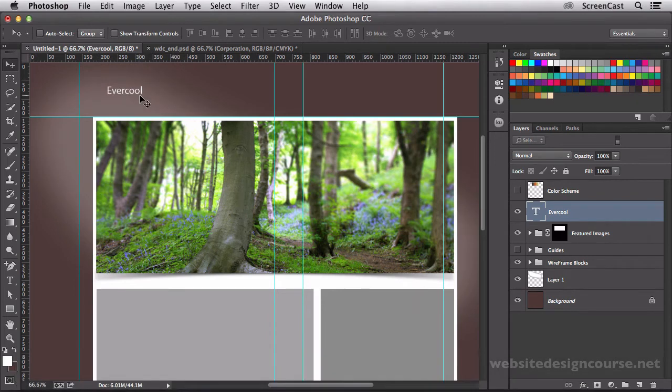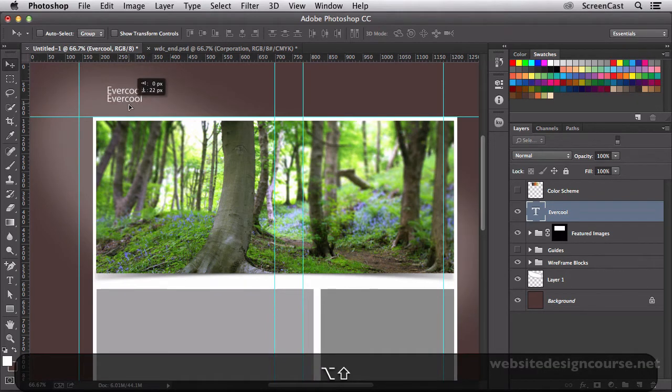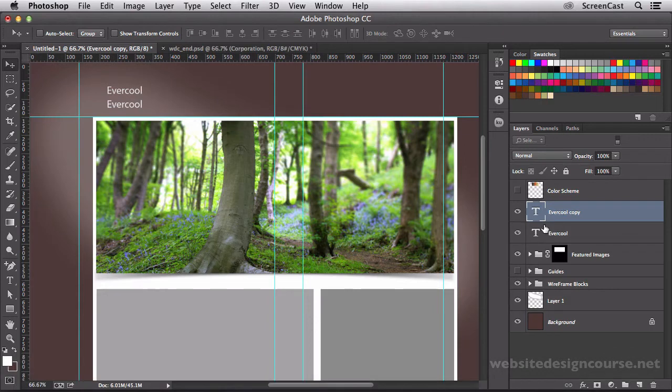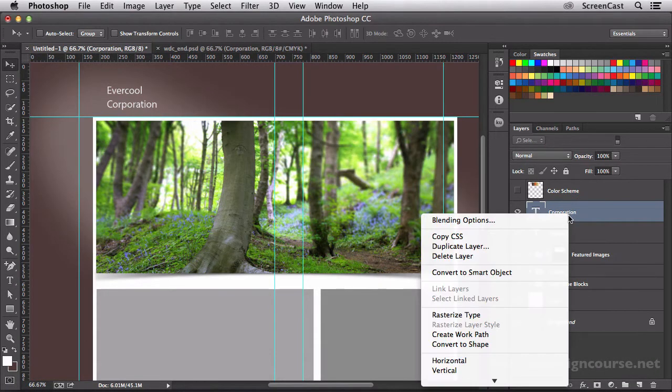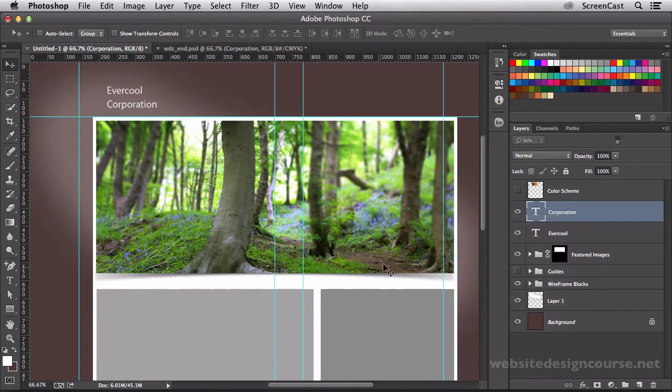And I'm going to hold down Option, click Shift, and drag that down to duplicate that layer. And then double click it and call this Corporation. Now you could have easily just right clicked over here and said duplicate layer, or you could have created a new layer and got a new type layer to duplicate that.